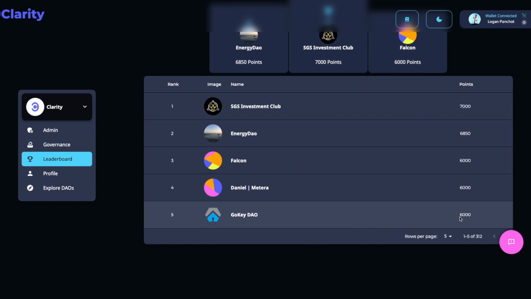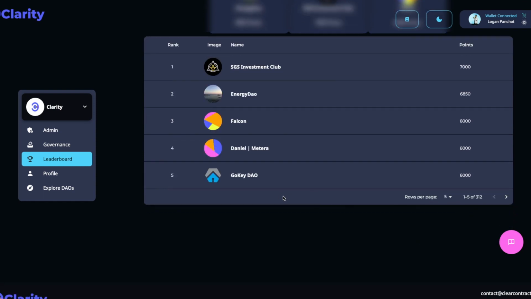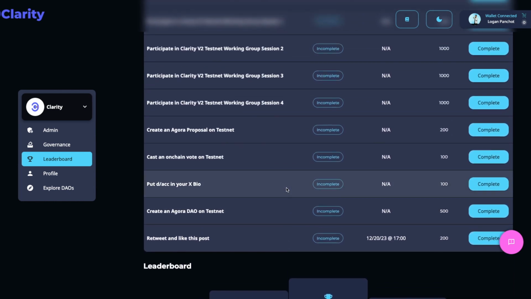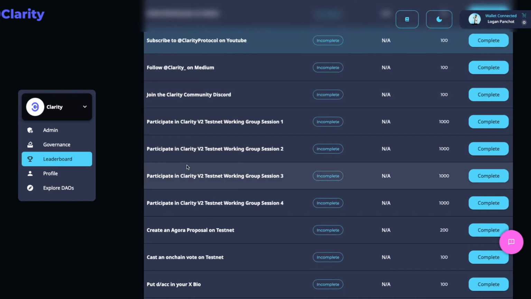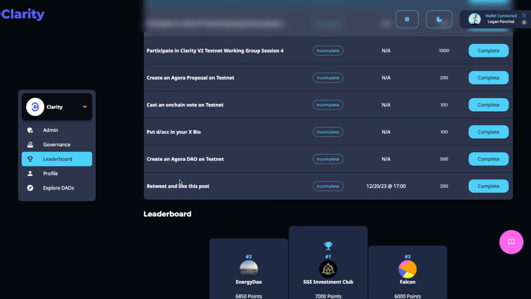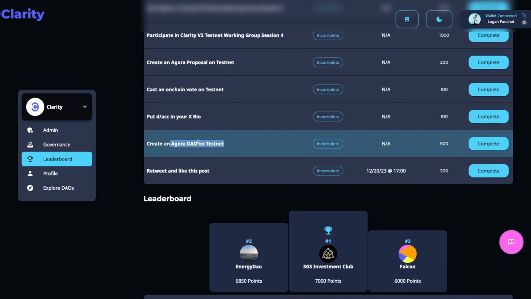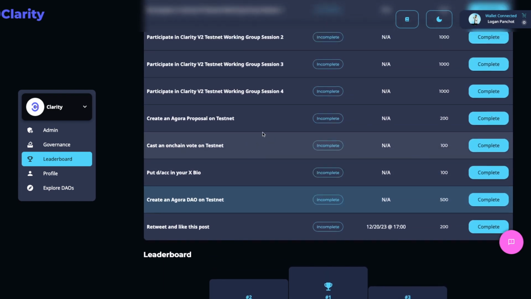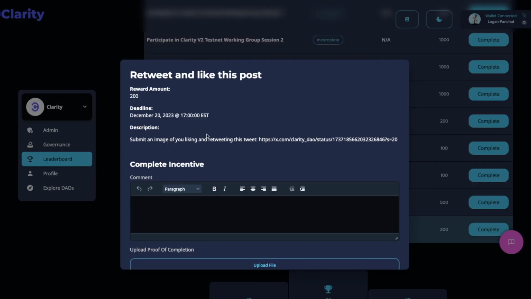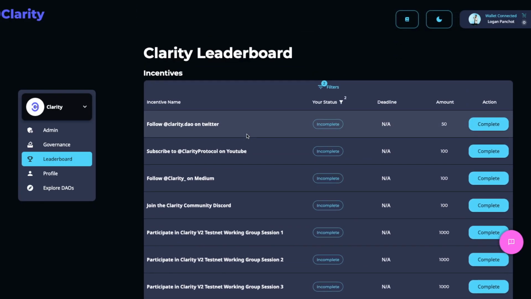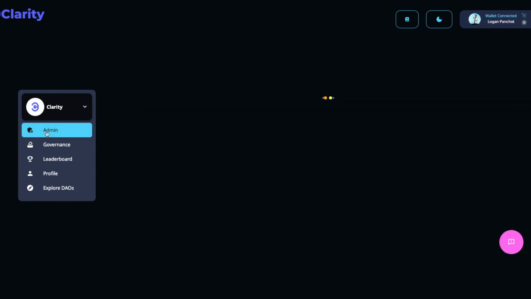Clarity also offers a community leaderboard that automatically tracks and rewards participants for their governance involvement and for their completion of unique incentives, custom incentives that an organization admin can create. Here we are looking at a list of incentives that can earn the Clarity community rewards. So you can participate in a working session, you can utilize the testnet, you can retweet and like a post. So it's really up to the imagination what incentives can give points to the community and what a community admin can do in order to leverage their community to drive growth of their organization.